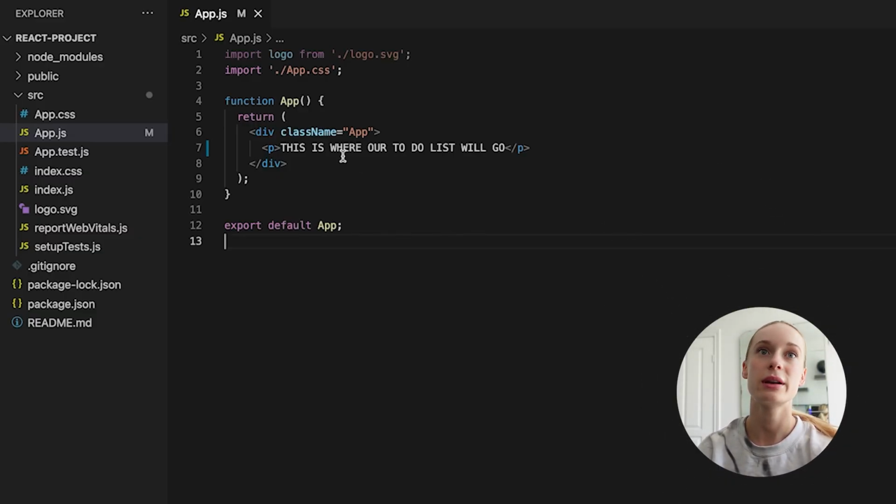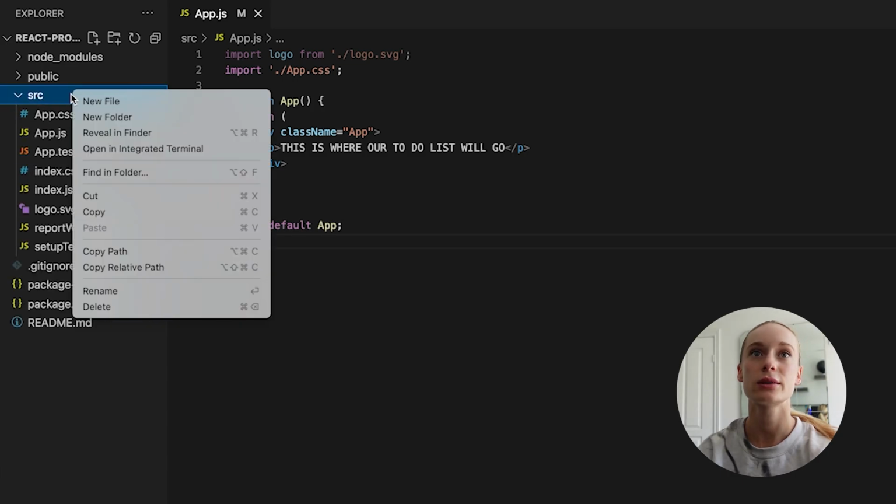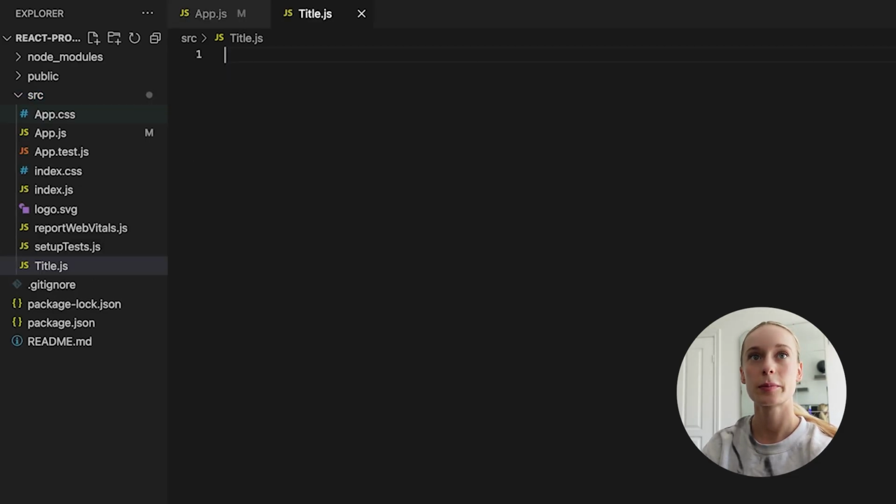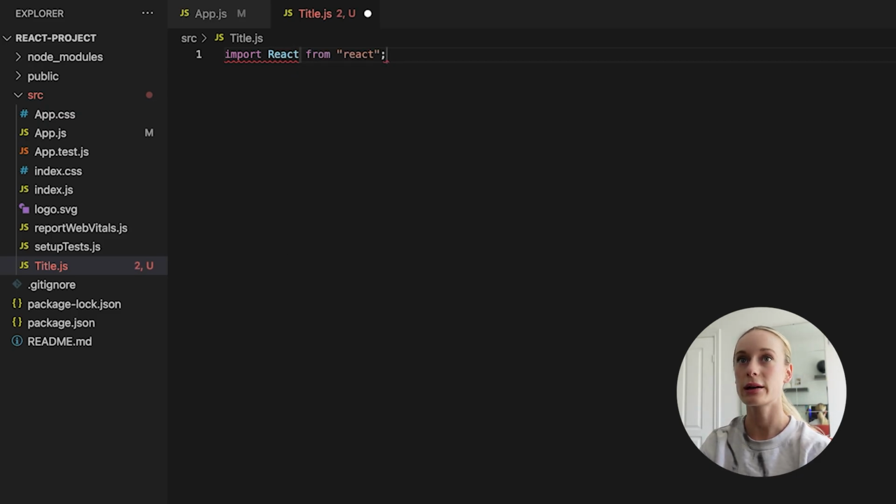Okay, the first thing we want to create for this app is, let's start simple. Let's start with a title or header. For that, we are going to create a new file in source. So right click, go new file, and let's call this file title. Make sure it's not all in capitals. And then from here, make sure the first thing is that you actually import React from React.